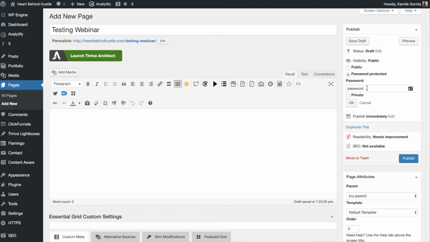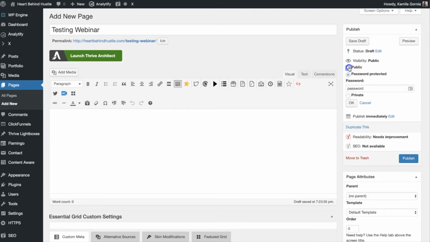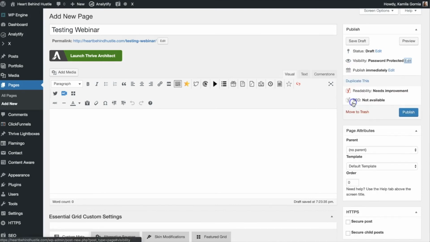But if it's just a webinar, you can make it public. It doesn't really matter because you still need the direct link to find this. So it doesn't really matter which one you use, but I'm just going to use this password protected option. I'm going to click on publish.